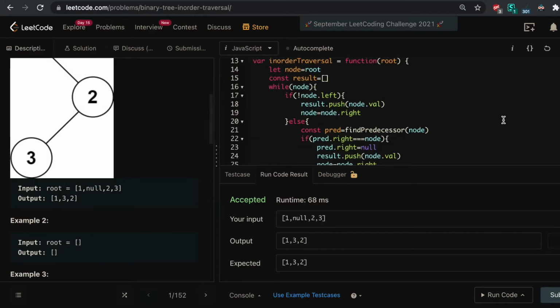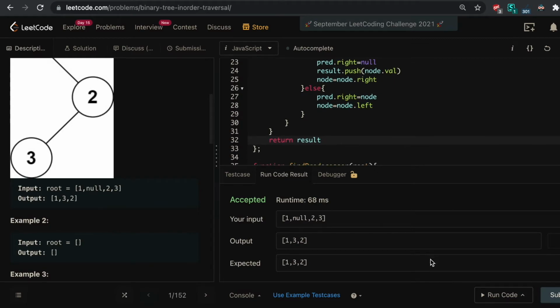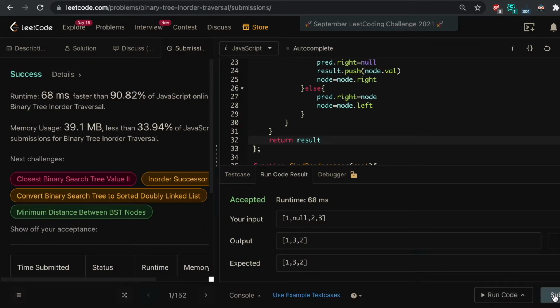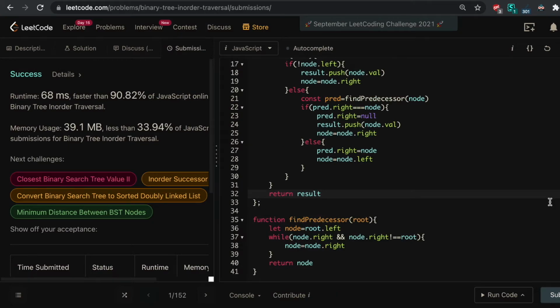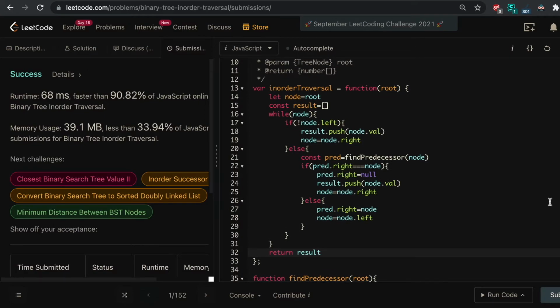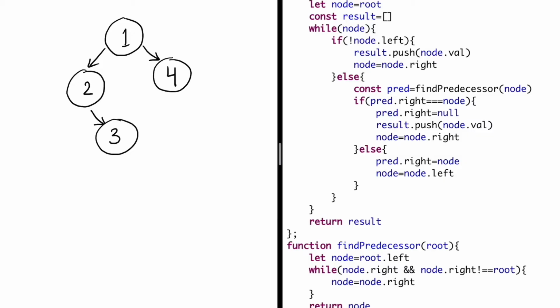So I'm using Leetcode to run this, so it works, and then it gets accepted. Because it's a little more tricky, I do want to go in more detail through an example. Let's look at the following example. At first, I will initialize my node, and I will set it to the root, and I will also initialize the result array. And then I will get into my while statement.